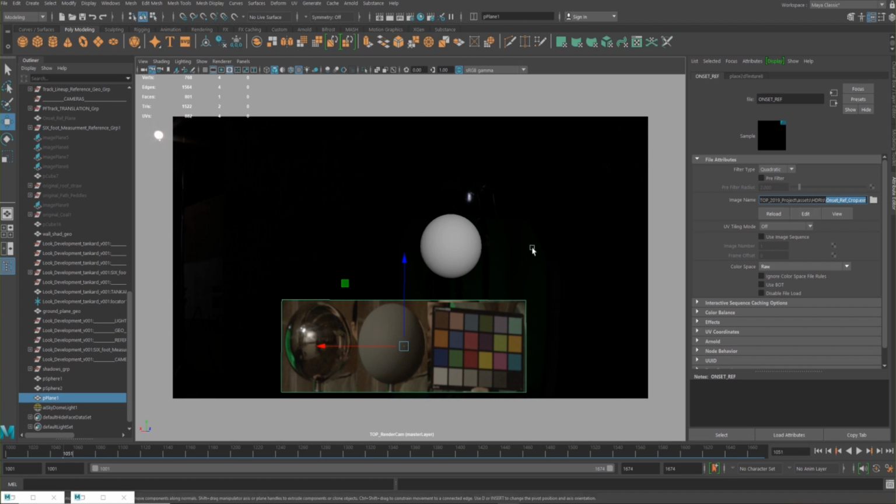So this image is just me getting the footage that was shot of someone holding these balls and the Macbeth chart on set, print screening, and just photoshopping together. So I've put that image in there.